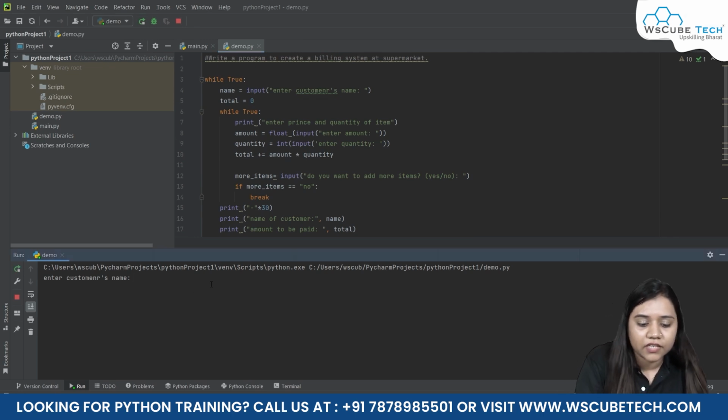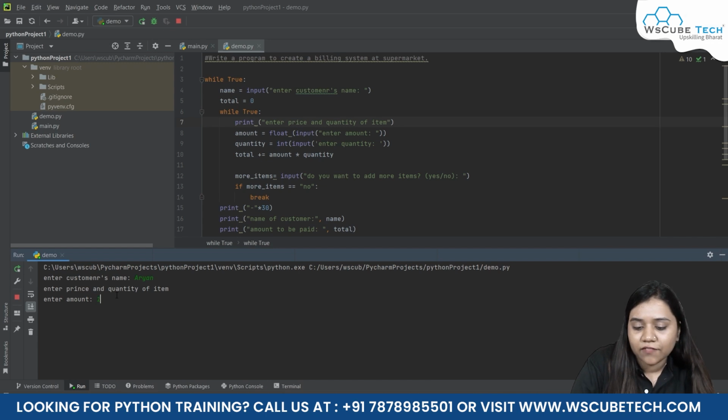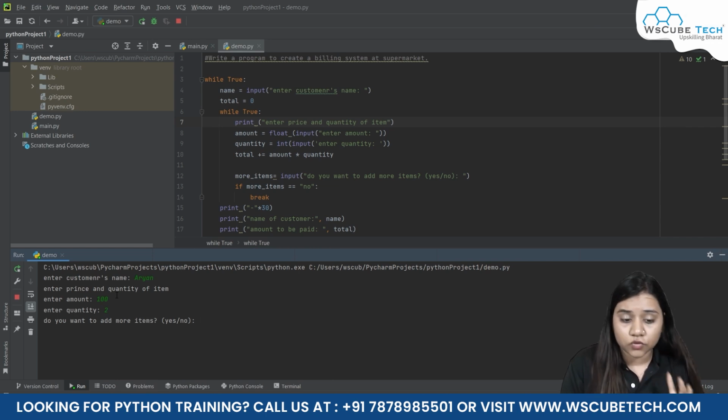Okay, it says enter the name of the customer. So I'm going to write Aryan. Enter price and quantity of item. Okay, I'll just change it to price. I might have made a mistake. So yeah, enter amount. Let's say someone has bought something of 100 rupees and two of those things. Okay, so right now my total is 200.